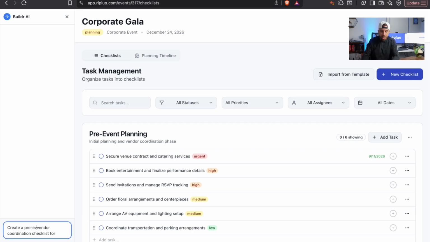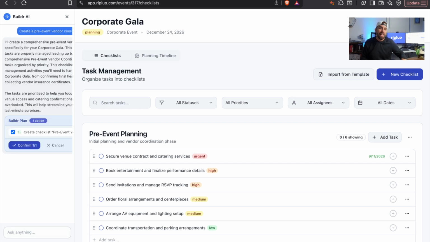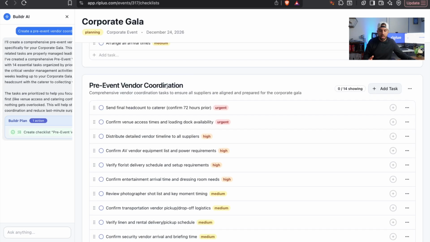I'm going to say create a pre-event vendor coordinate checklist for a corporate gala. I'm going to hit send. It's going to think for a couple of seconds, and then in a matter of seconds, it's going to create a brand new checklist with a whole new set of tasks ready to go for me that I can assign to people, that I can comment on, that I can add subtasks to. And so what I'm going to do is it says, all right, I'm going to create a comprehensive list. I'm going to hit confirm.